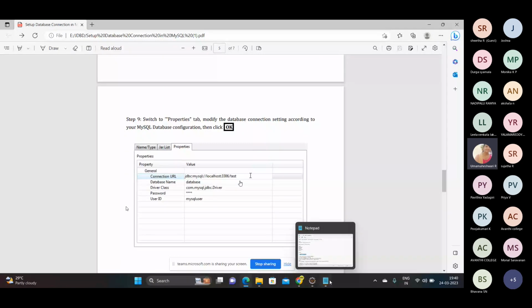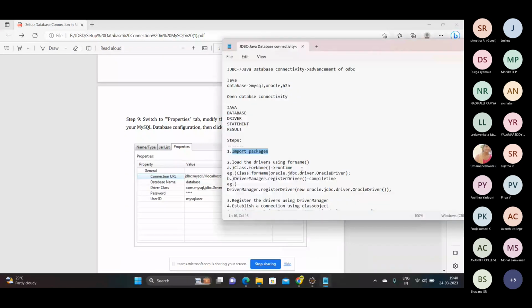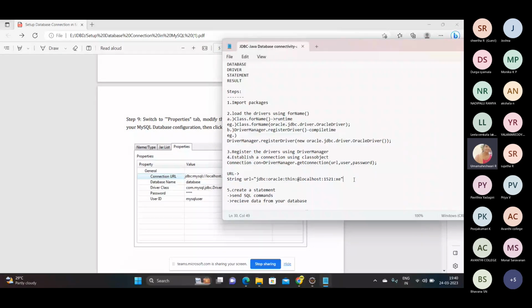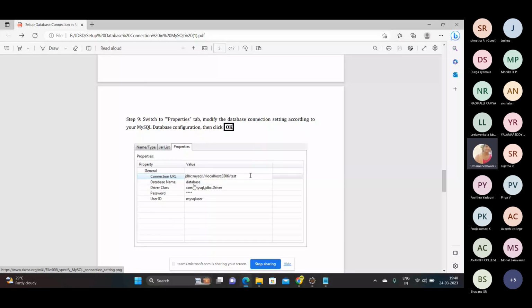Previously we have discussed this particular URL that you need to mention. For example, I had given Oracle, but here we are using MySQL. So you need to copy this link here. And then mention the database name, the driver class name, and the user ID and password.